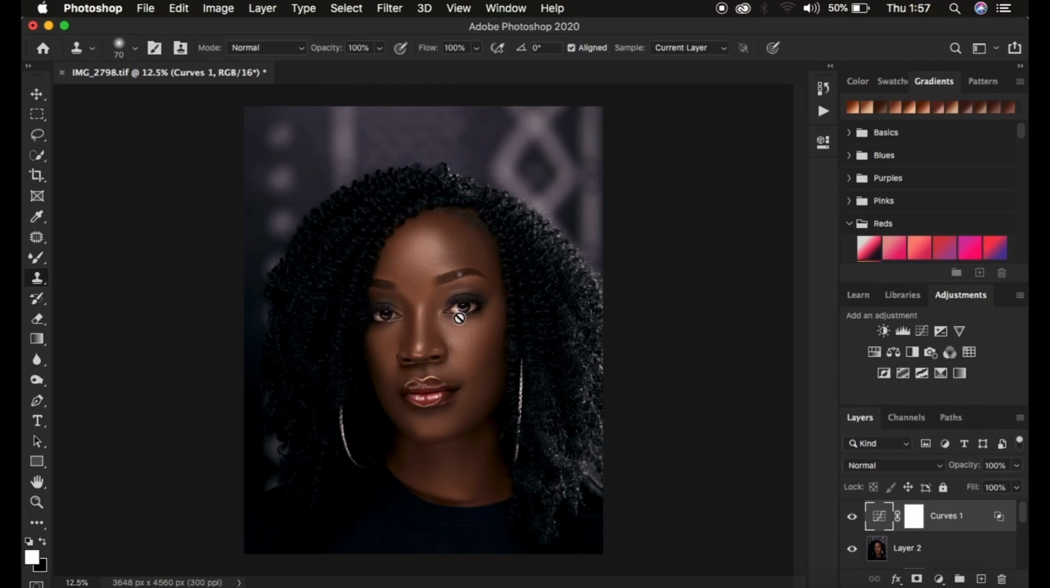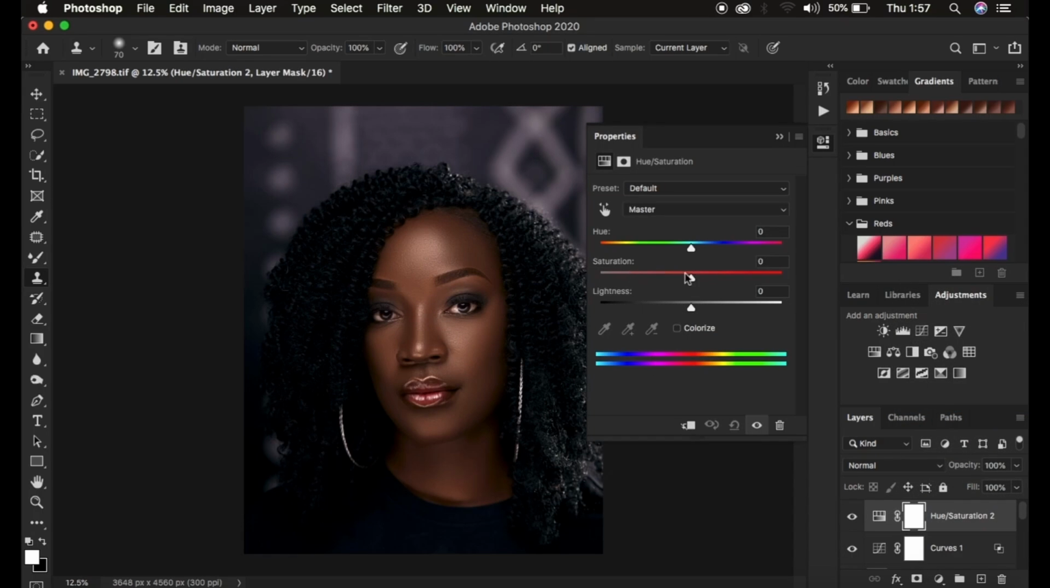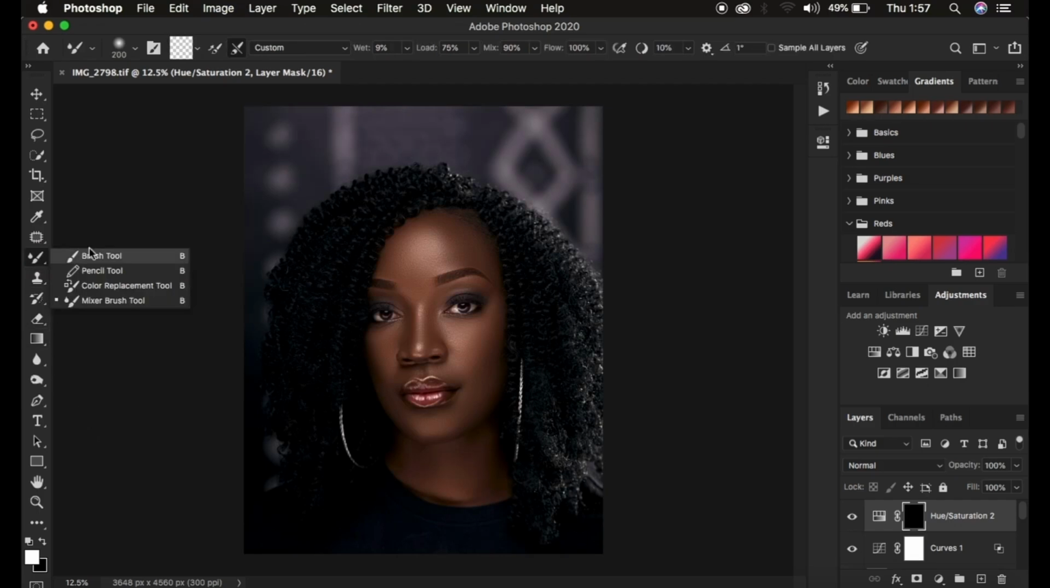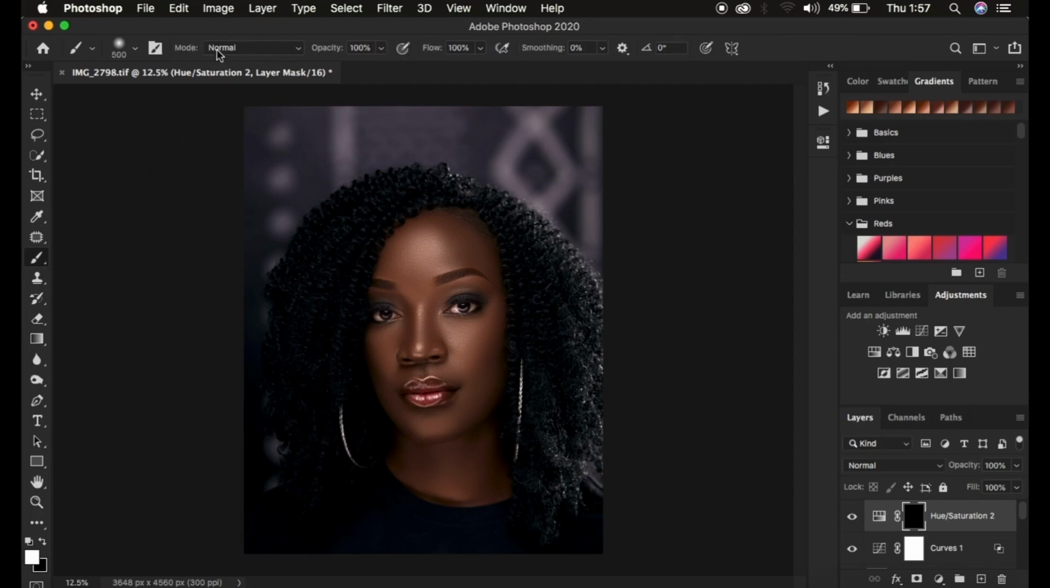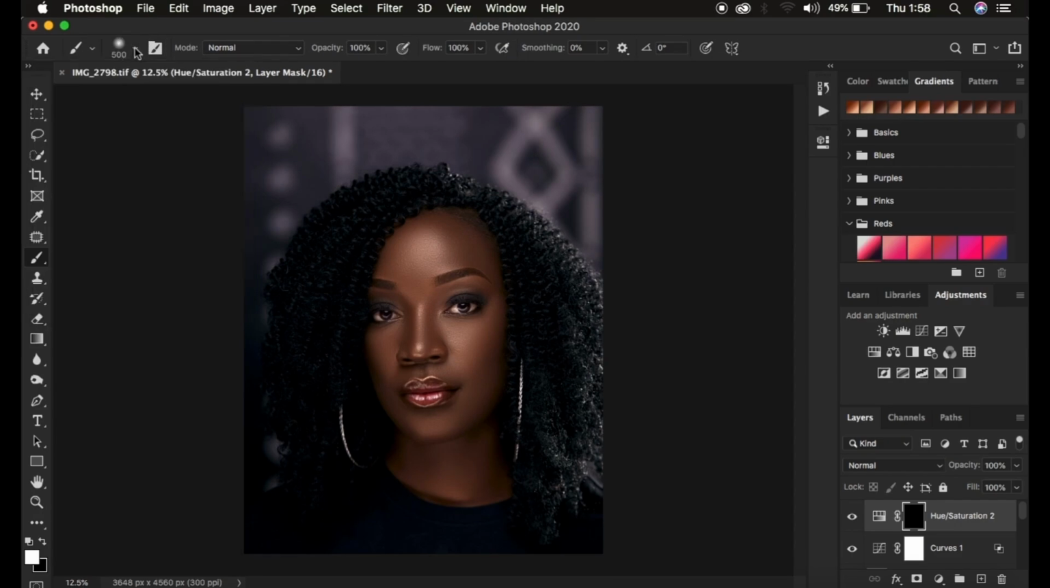So I'll do a little bit of eye whitening to the model's eyes by creating a hue and saturation adjustment layer, and I'll simply drop the saturation of the master all the way to around negative 76, and I'll simply invert this effect by pressing Ctrl or Command I and get the brush tool right here. It has to be a soft round brush with hardness of 0%. Make sure you have black and white by clicking on these two small boxes. So make sure white is on top.